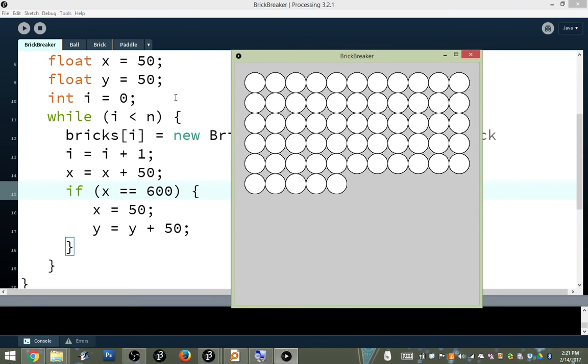Well, if you count it out, in one row we have 1, 2, 3, 4, 5, 6, 7, 8, 9, 10, 11. 11 bricks. So if you wanted to make this have 10 bricks per row, you're going to have to adjust the numbers a little bit more.